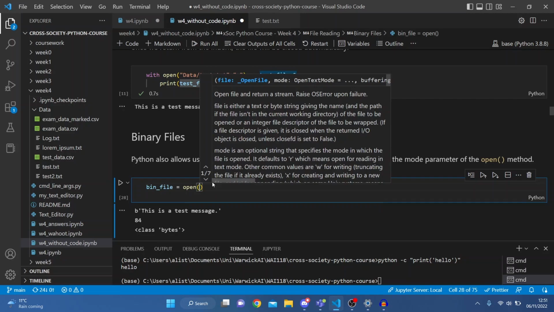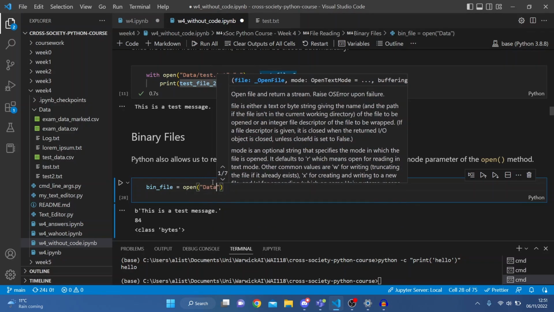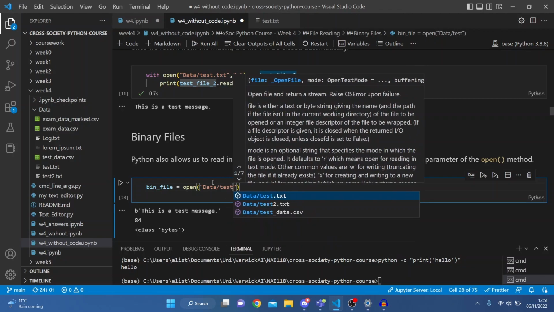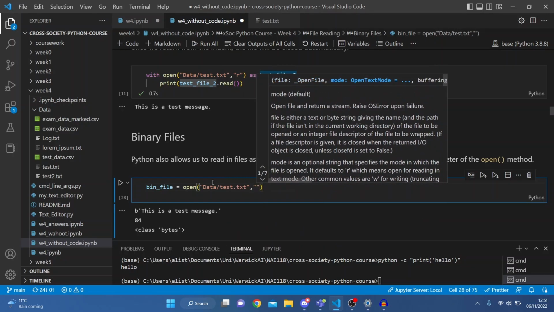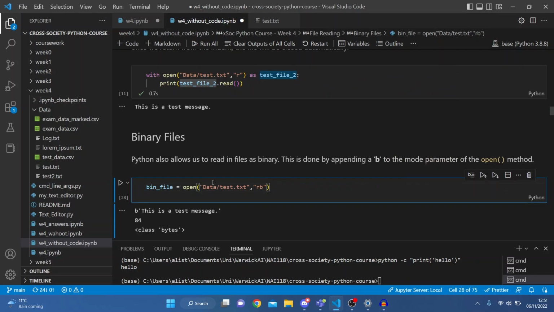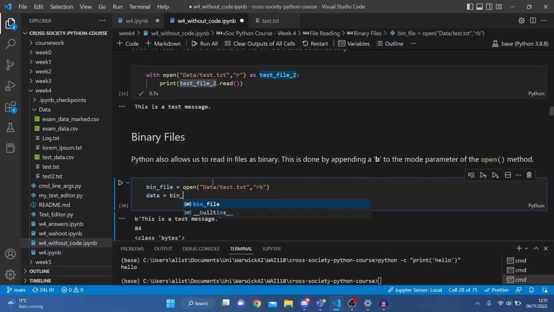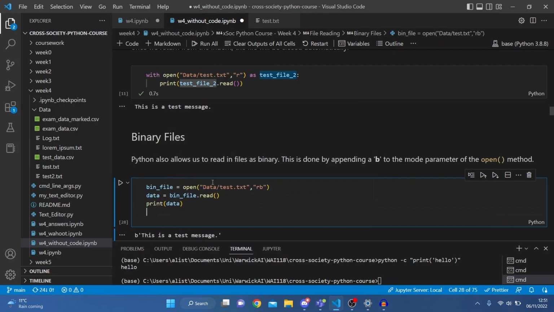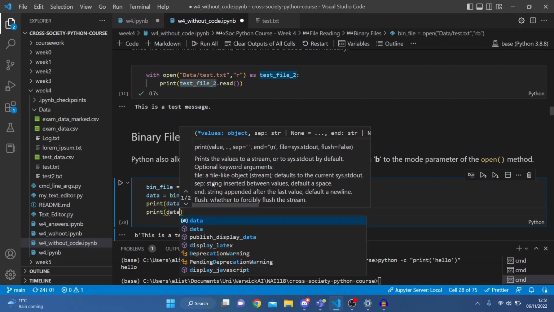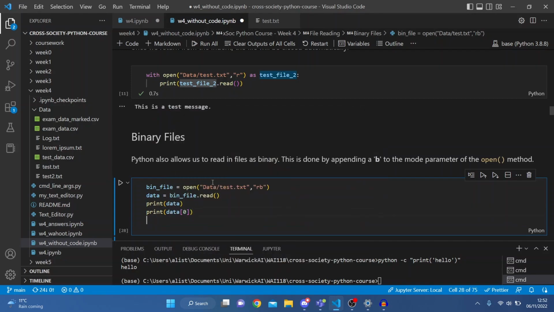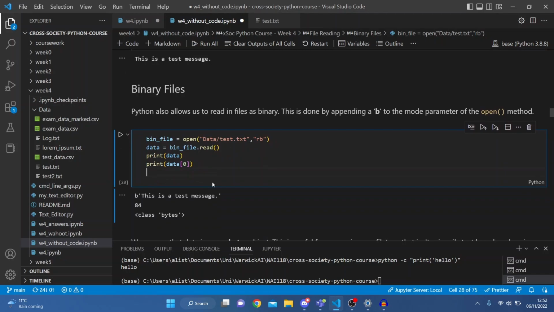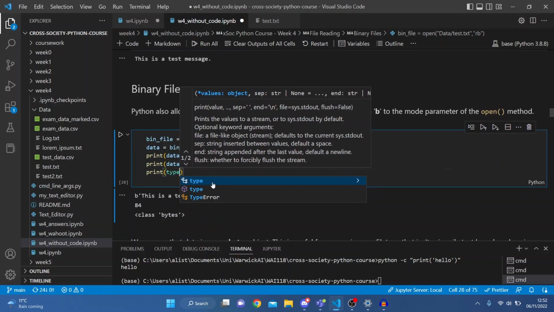So we're going to do open data slash test.txt. And then we're going to put rb, so read and then binary, so Python knows this is a binary file. Then we're going to store the data in the data variable, and then we're going to print data. We're going to print the first element of data, as data will basically be an array, and then we're also going to print the type of data.